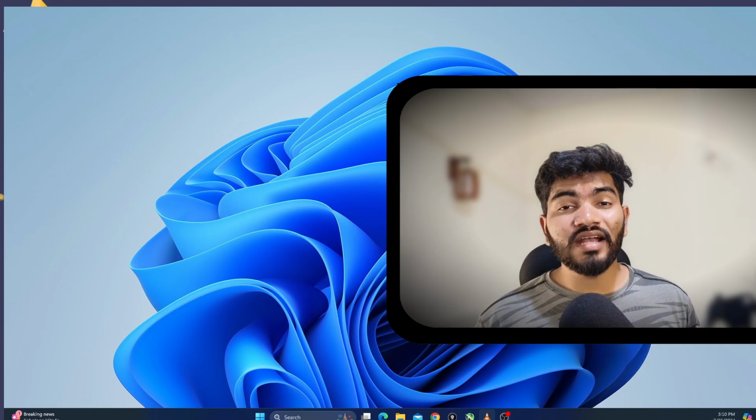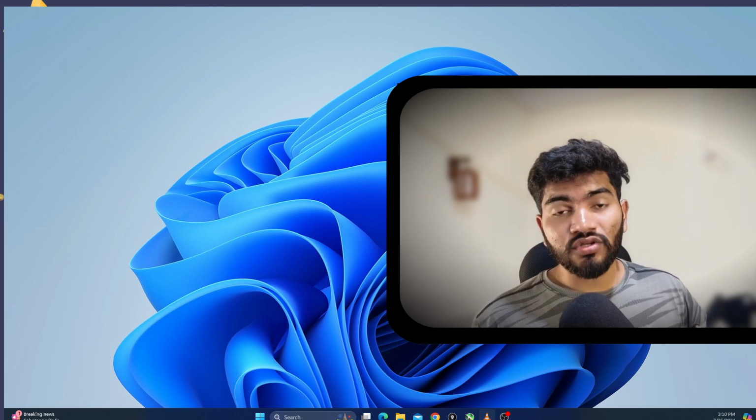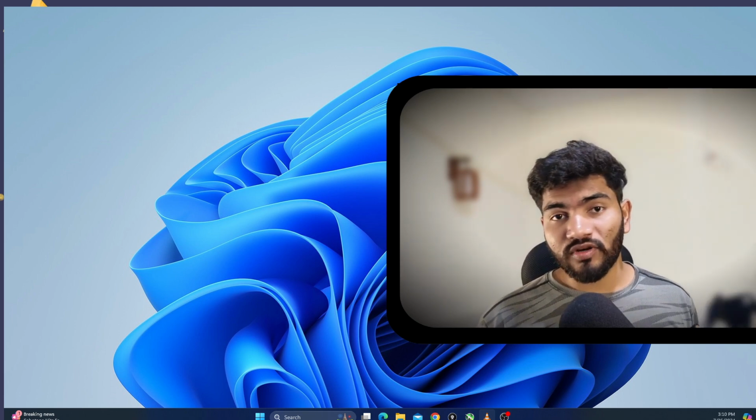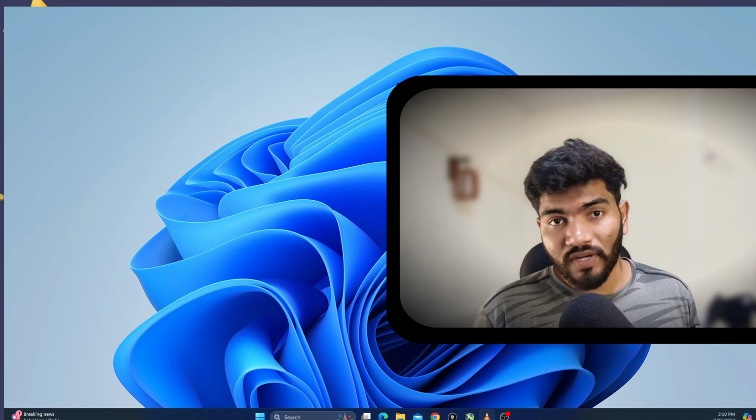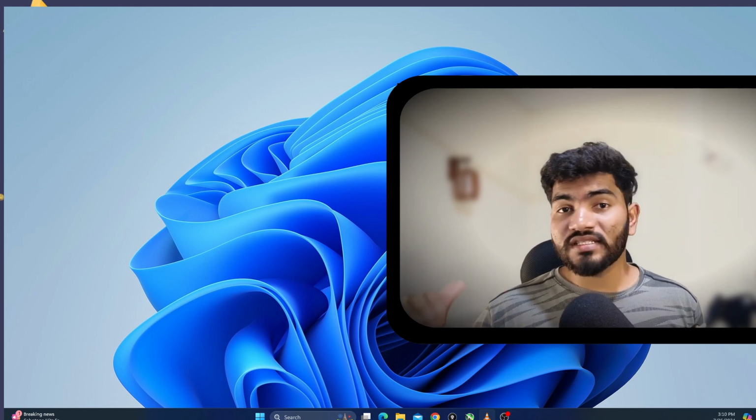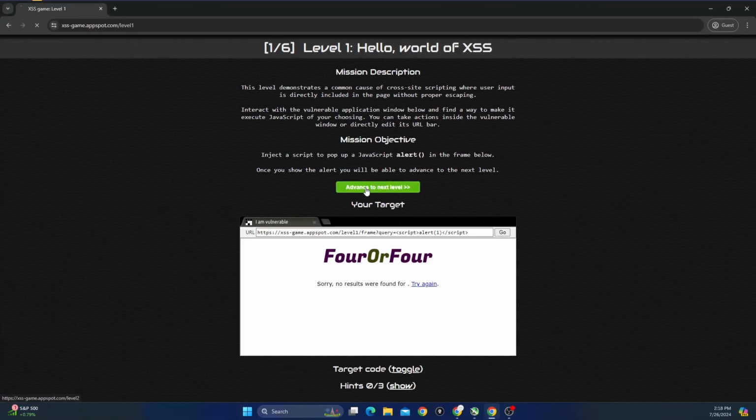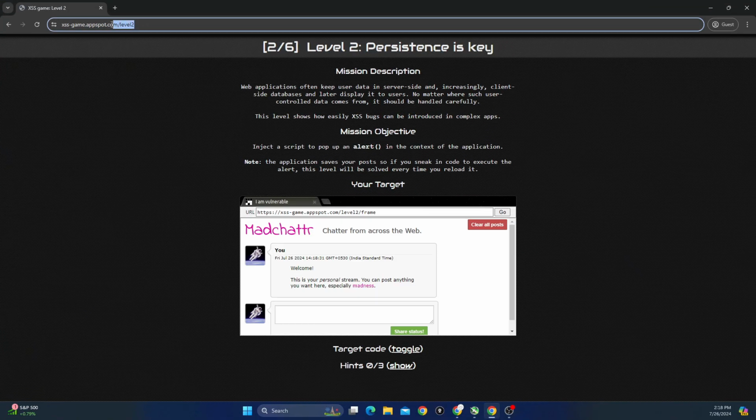It is necessary that we know how XSS works. That's why we executed this very simple example, and we will go step by step to the harder examples. So let's click on the next level and go to the next level.